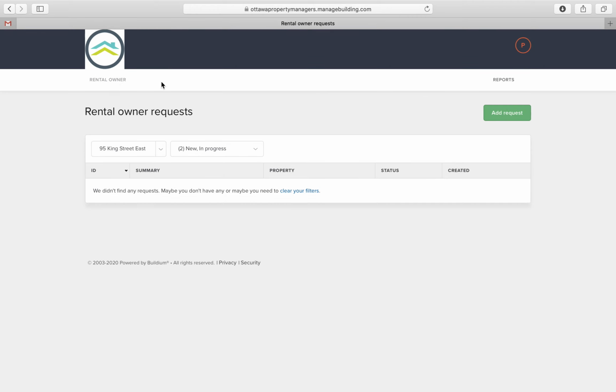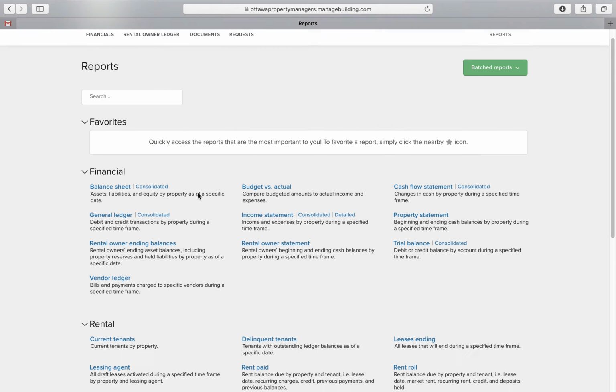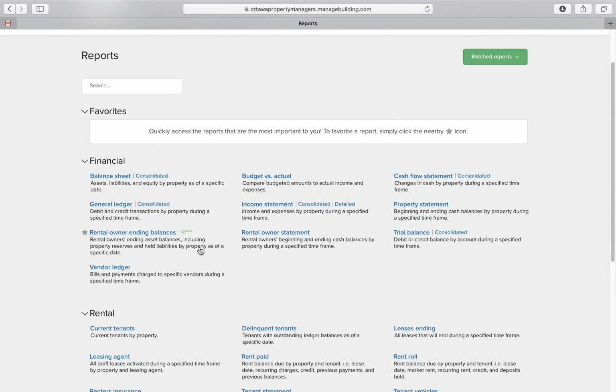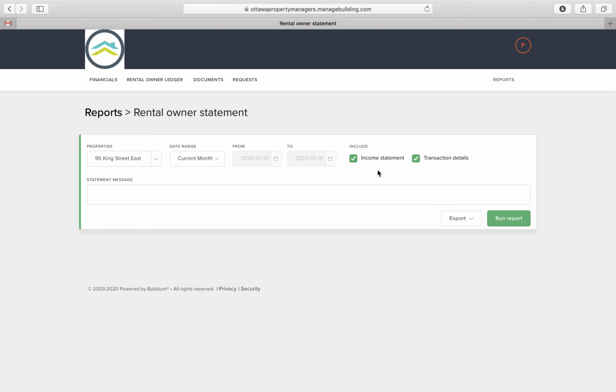Now the final tab is the reports tab. Now we click on the reports tab. This brings us to the financials reports page. We can download all kinds of reports. I'll let you guys explore this page, but the most important report to see is the rental owner statement, because the rental owner statement has the income statement and the transaction details, and it lets you also select, again, the date range that you'd like.